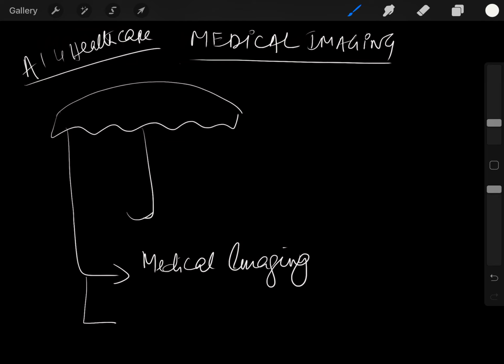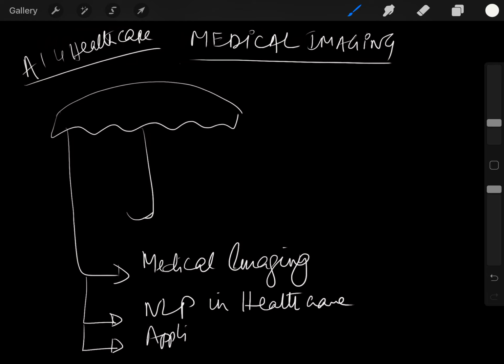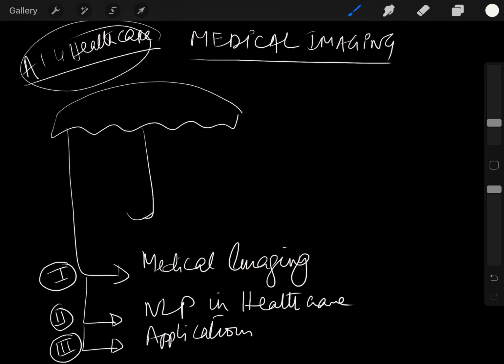We'll also cover, obviously, NLP in healthcare. So this is like a big sort of selection that we're making. And applications. So basically, these are the three big things which we're going to be covering in this multi-part AI, machine learning, deep learning series for healthcare.